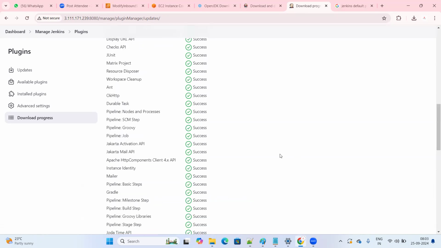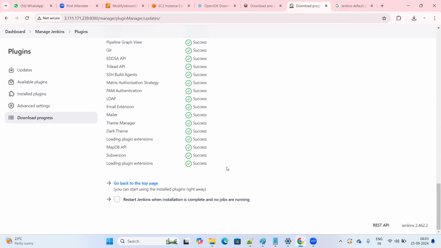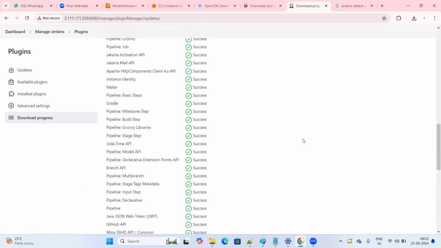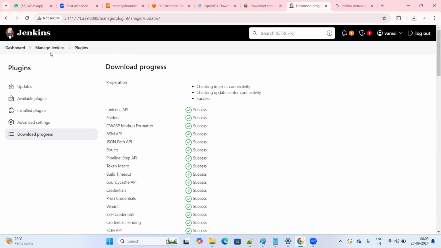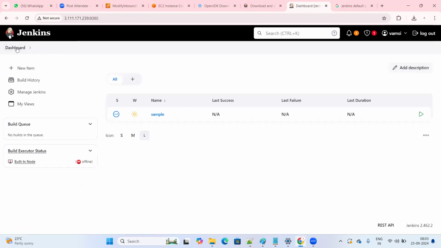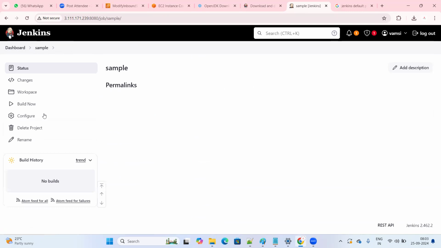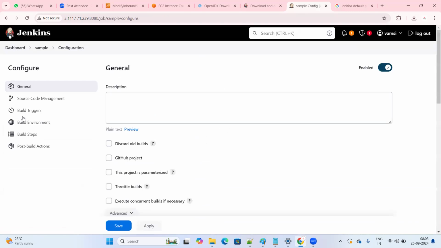Once the plugin is installed, you can see the status here itself. The plugin is successfully installed. It is showing success. Now I can go to the dashboard again and go to my job. This is my job, the sample job I am going to configure. I'll simply click on the job and go to the configure option so that the same page opens again.